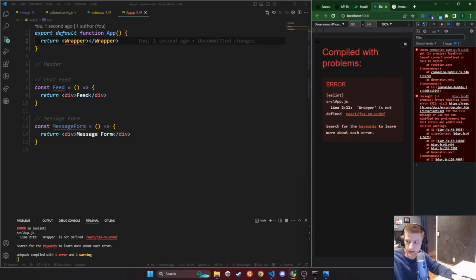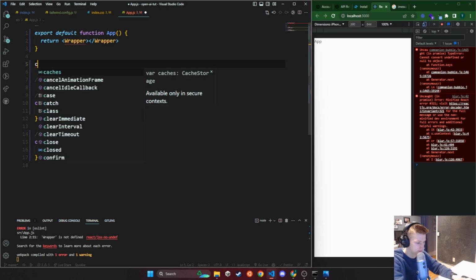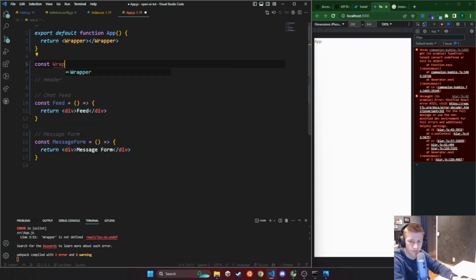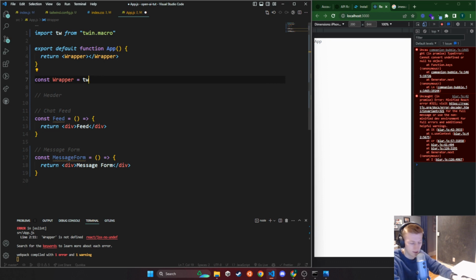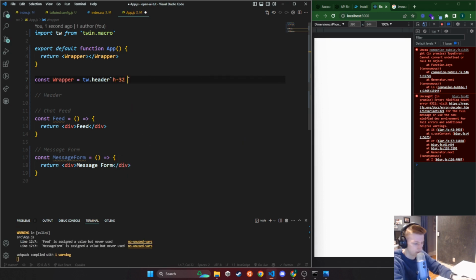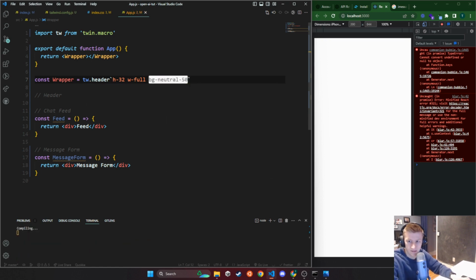We can open this back up. And so that's going to be up here. So we'll say const wrapper equals TW, and then I'll press enter to import that, and then make this a header tag. And then just give it a height of something. Width full should already be on it, but I'm just going to explicitly say it. And then we want BG neutral 50, so basically white.